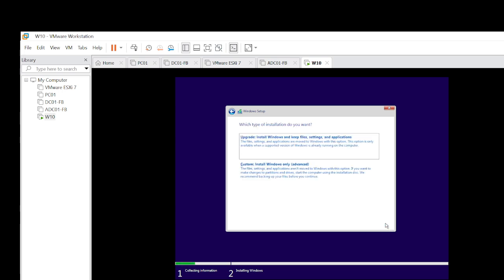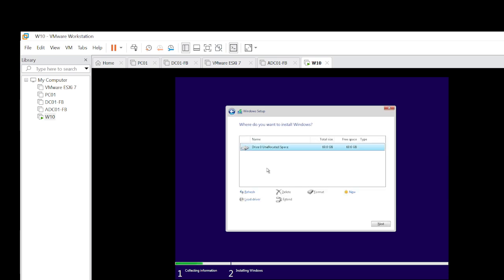Then it will give you two options. One is upgrade, another one is custom install. I need to do a custom install because there is no operating system present in this computer. Now I told you, right, I gave a 60 GB hard disk while building the virtual machine, and it is asking me, would you like to create partitions? Yes, I would like to create partitions. Out of 60 GB, let me create 50 GB for my operating system drive.